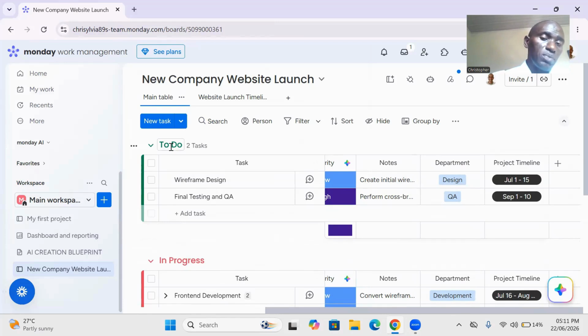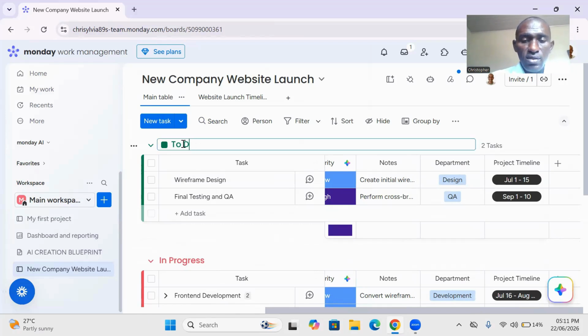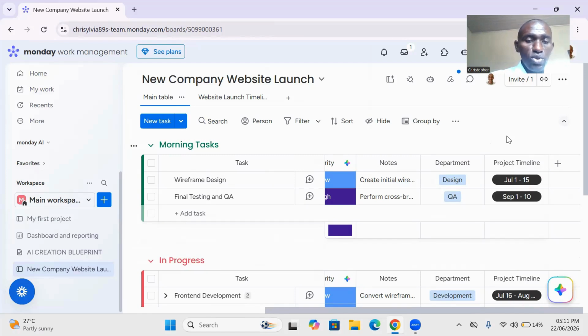So for some people, depending on the kind of project you are handling, it can be morning tasks. Maybe there are some things you want to be doing in the morning, some things in the afternoon or in the evening. It can be edited. You can just call it morning tasks. So it just groups the tasks you are doing in the morning, the tasks you are doing in the afternoon, the tasks you are doing in the evening.